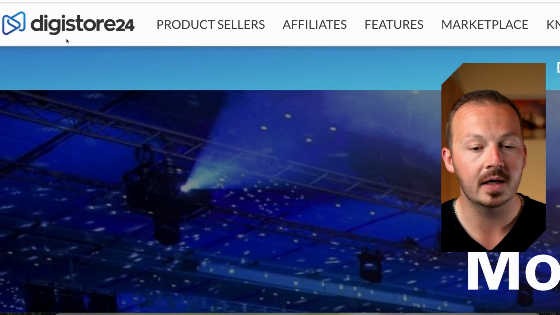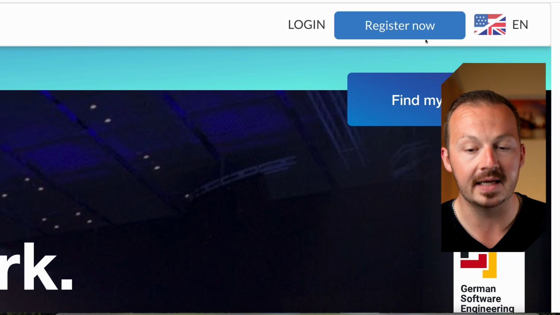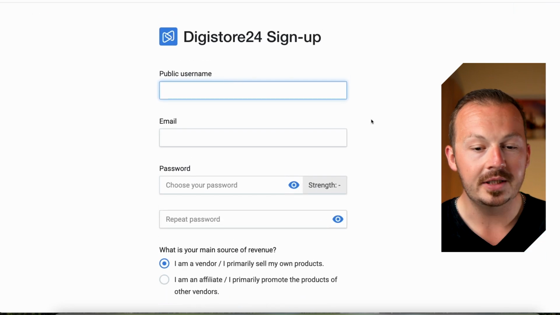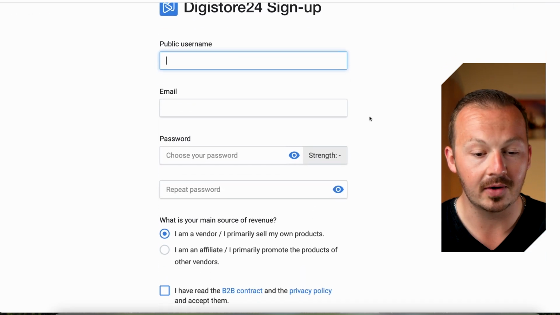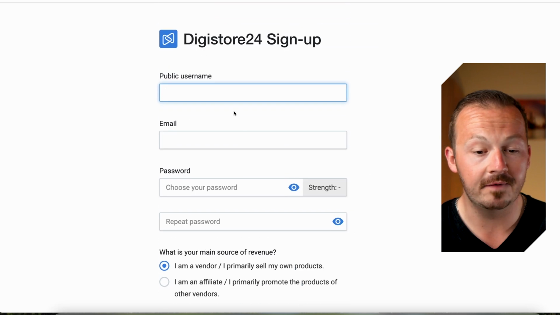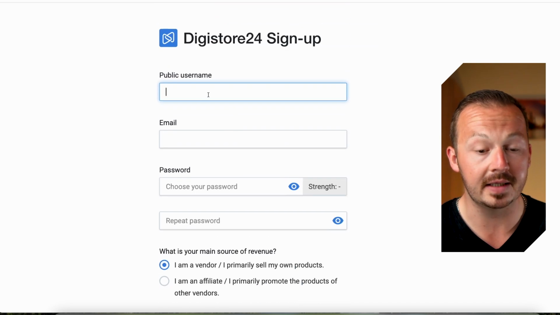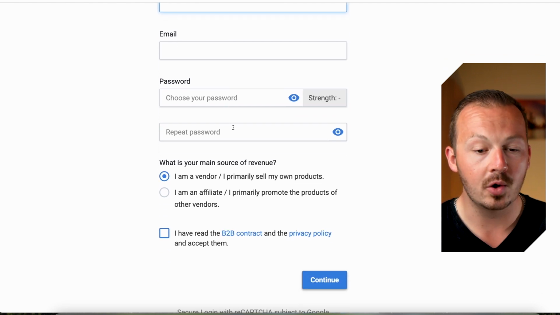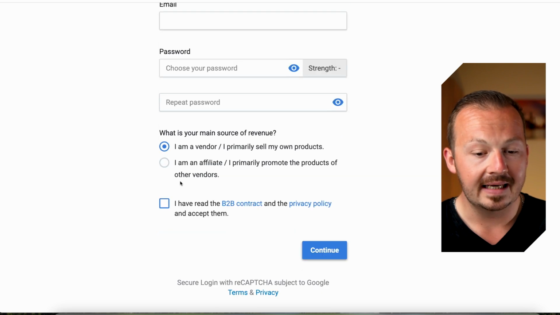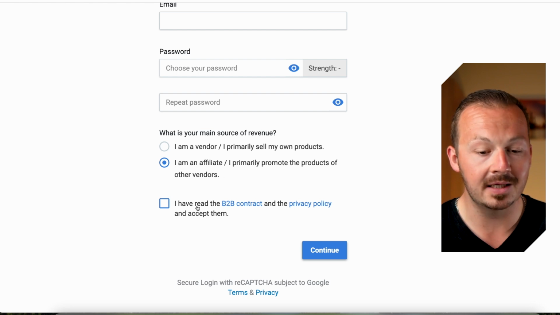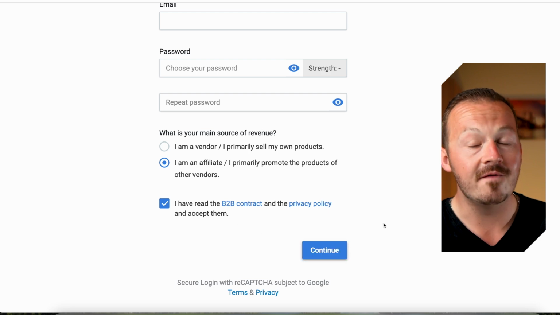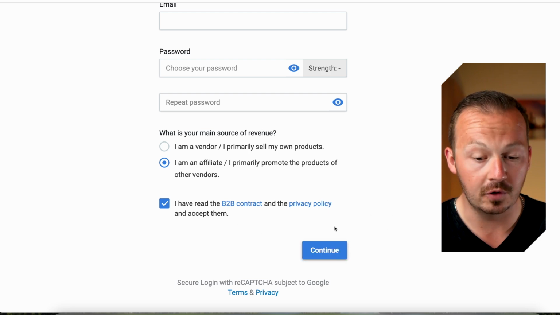And what you want to do here, if you are a complete beginner, is grab yourself a free account. Click on register now, and go ahead and sign up for your Digistore account, which is completely free. You don't even have to submit your credit card for this. Just fill in this information like your public username, email, and choose a very strong password, because you will be making money on this account and you want that to be protected. Then select that you are an affiliate, because you will be primarily focusing on products of other vendors, and go through this B2B contract and privacy policy and click on agree. Then click on continue and fill in your personal information, which I cannot do for you, and you will get your account.